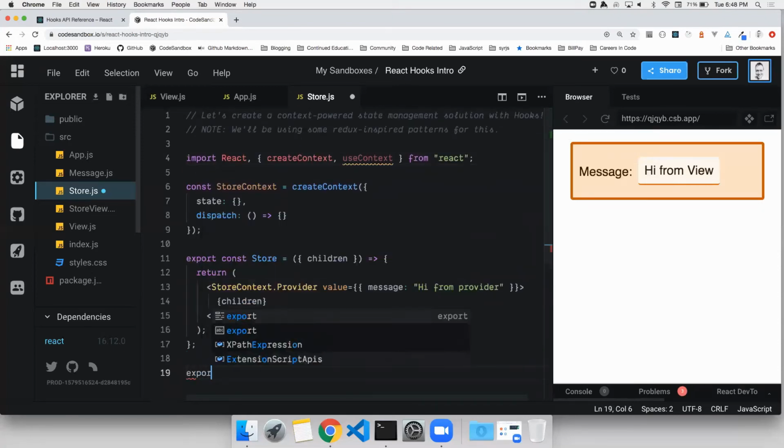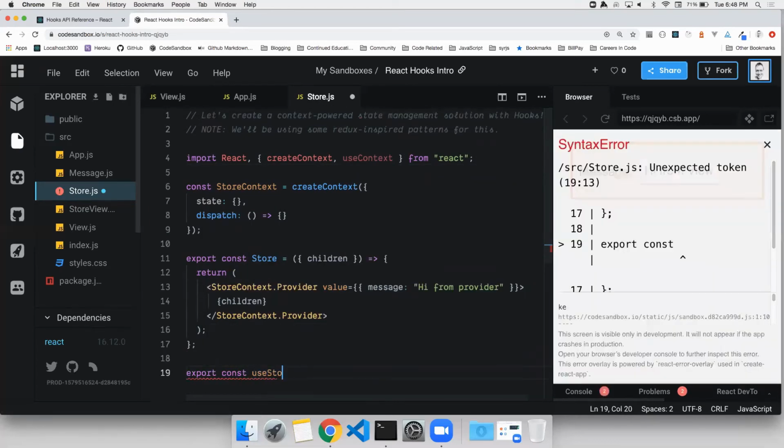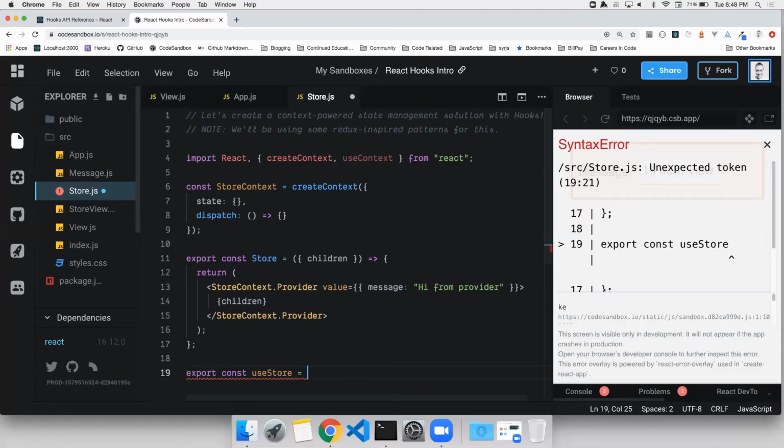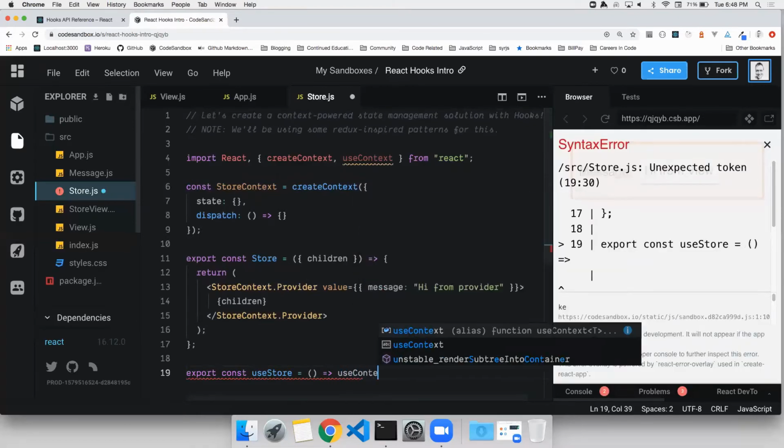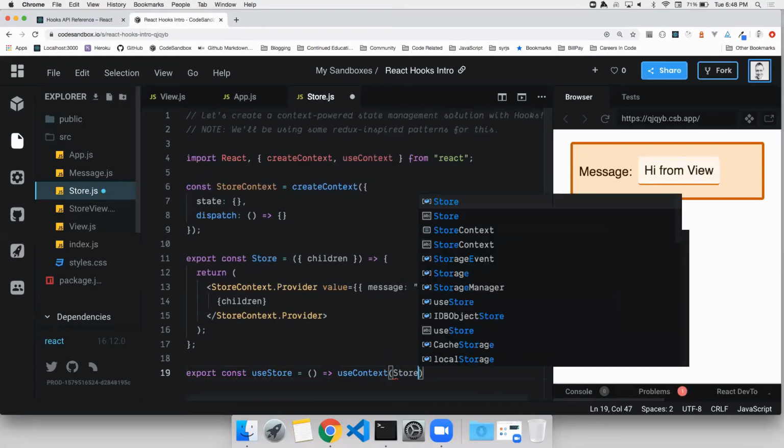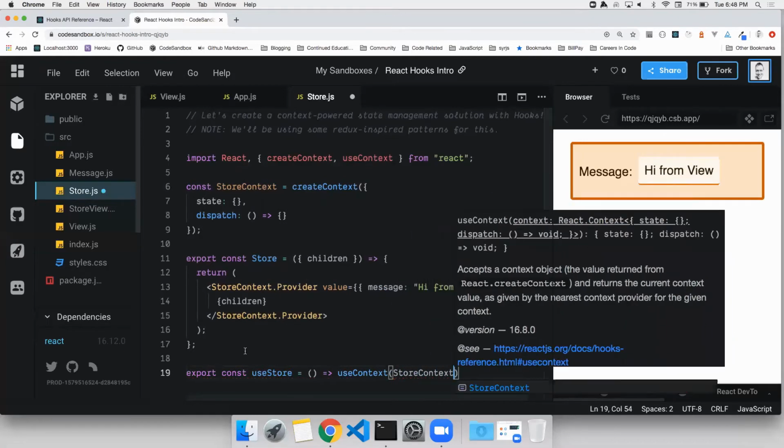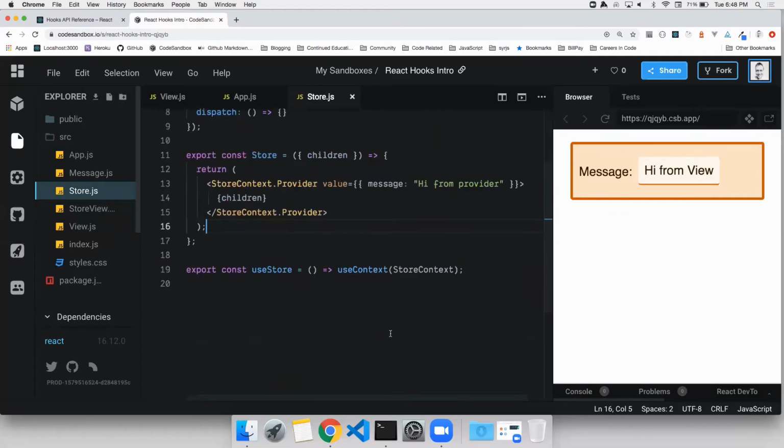And I'm going to export a new constant. I'm going to call it use store. What I'm basically doing is creating my own hook in this case, but all it's really doing is rebranding the hook called use context. This is essentially what I'm doing, and that'll make sense in just a second. Now use context requires you to give it a context, hence the name.